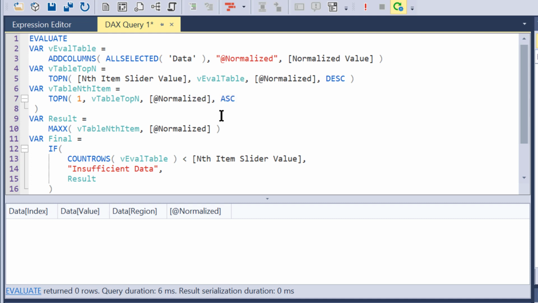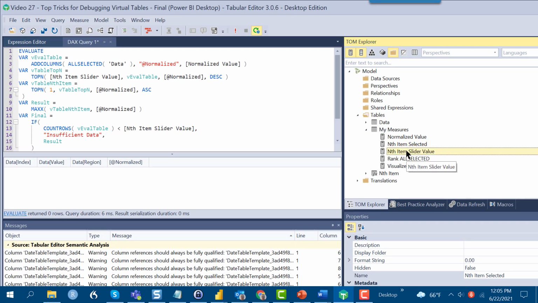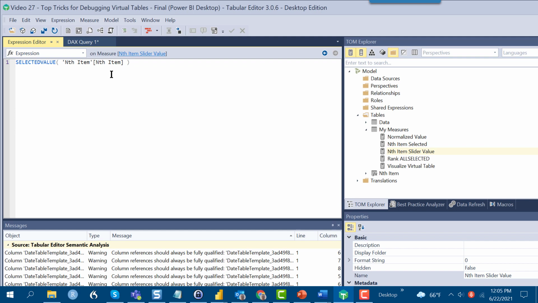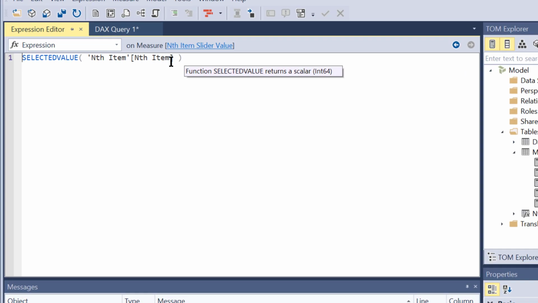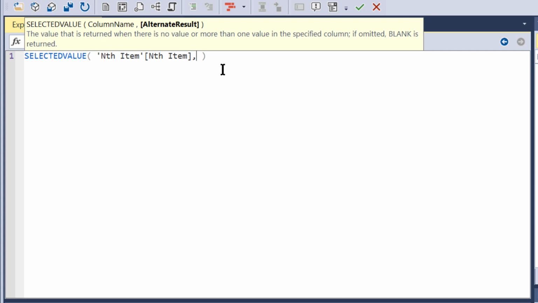And so how do we handle that? The answer is in the selected value measure, and this is something that is subtle and often goes unnoticed: we always pay attention to the first parameter in SELECTEDVALUE, but there's a second parameter, which is an alternate.